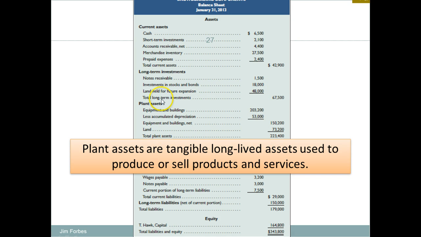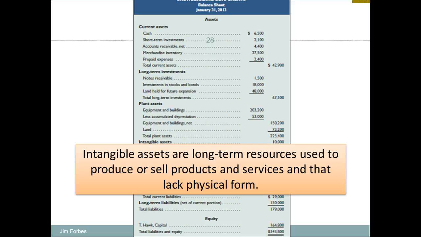Plant assets are long-lived assets such as your equipment, buildings, land, and what have you. Now you can also have intangible assets. Intangible assets are assets that are created by law, for instance your copyrights, your patents, your trademarks. They don't have a physical form, but they do have a legal presence and can be of significant value sometimes.